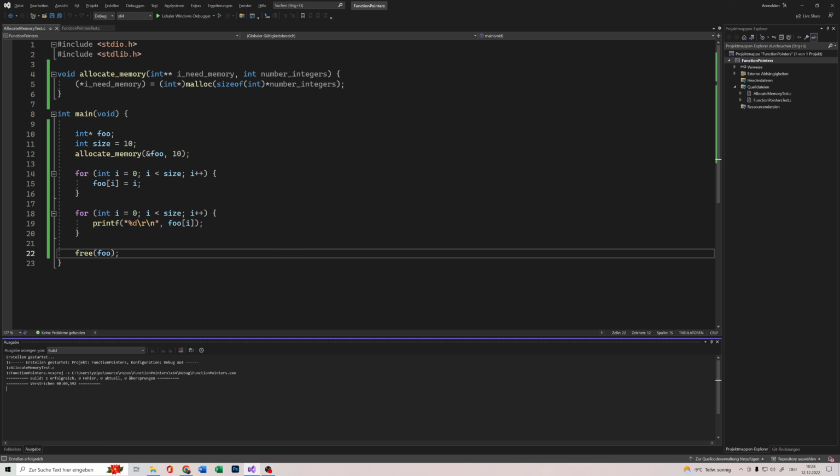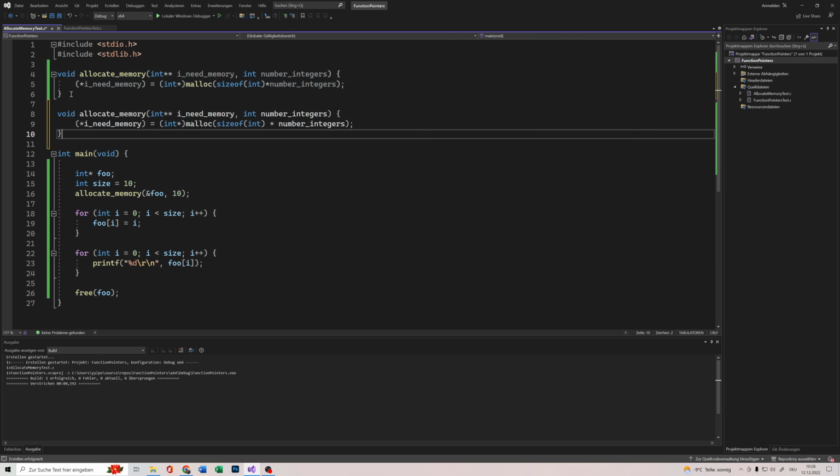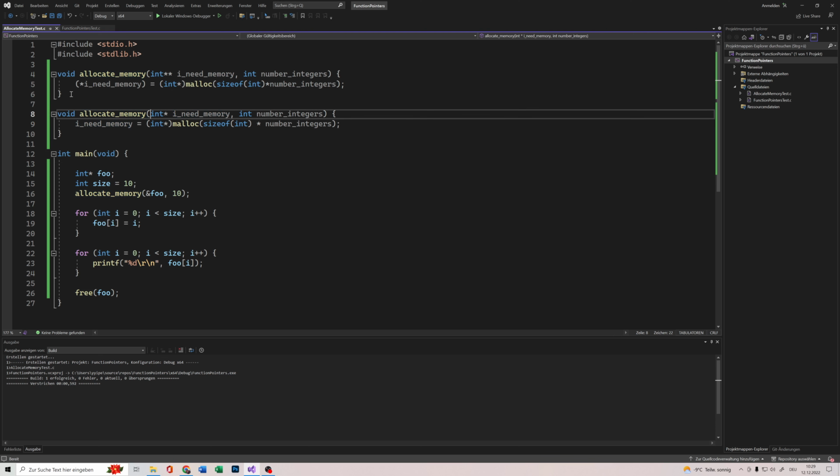I will prepare another video where I explain basically why this is the way it needs to be done, and not something like this, where you might think, okay, I just need one pointer and I allocate memory for this part. Allocate memory wrong. This is not the way how it works. I will explain in another video the reason for this.